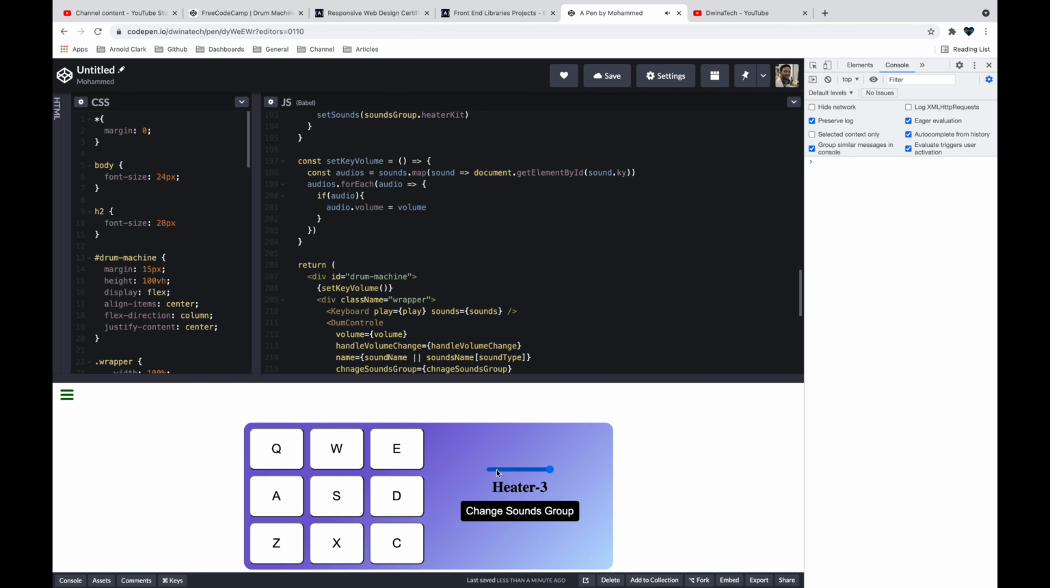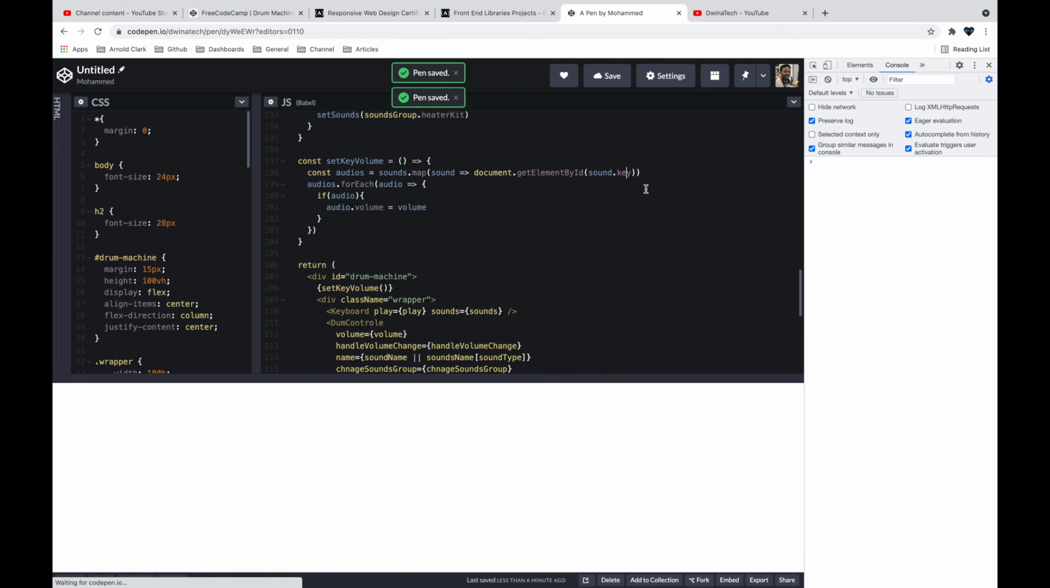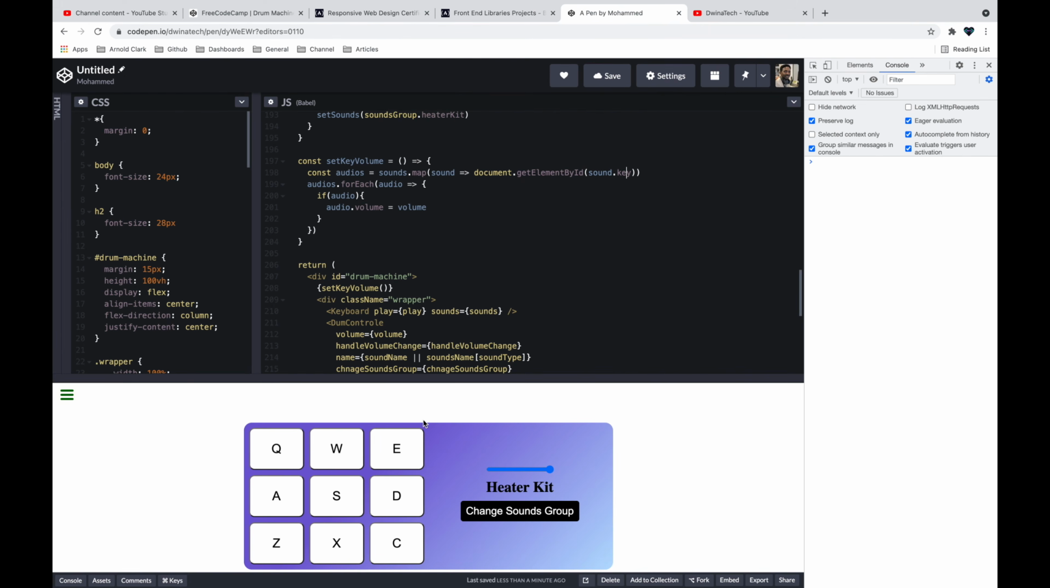If I change the sound to here, it is still not being changed. Let's see what's wrong here. If you see here, this .key is not right, it is misspelled here. If I save it, let's try again and change the sound. Yeah, here you are, that's working. If I reduce it to 0, there is nothing. If I increase it to the top, that still works.